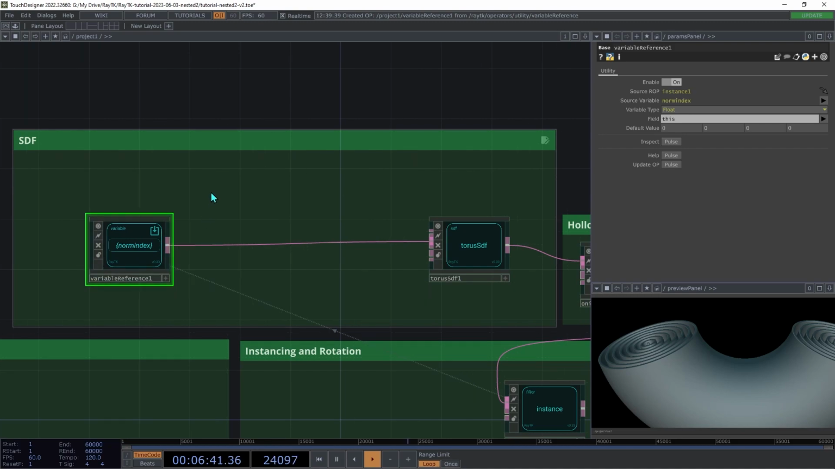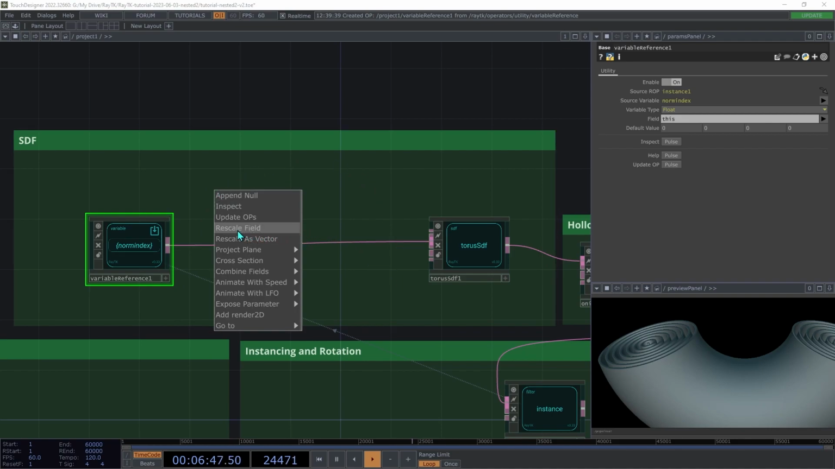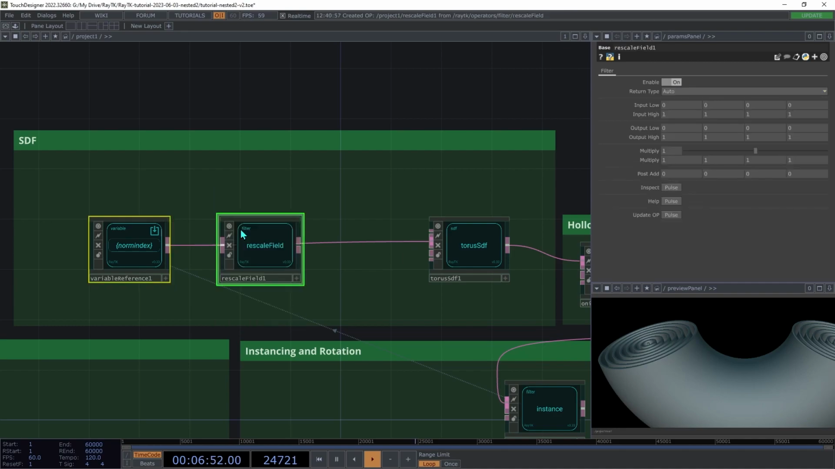So with the variable reference selected, open the editor tools with Alt-Shift-R, and then choose Rescale Field, and make sure to use Rescale Field and not Rescale as Vector. Connect the Rescale Field to the thickness input on the torus, and then we need to dial in the range of values. For the input range, we can keep that on 0 to 1, since that's the range that that variable is producing.